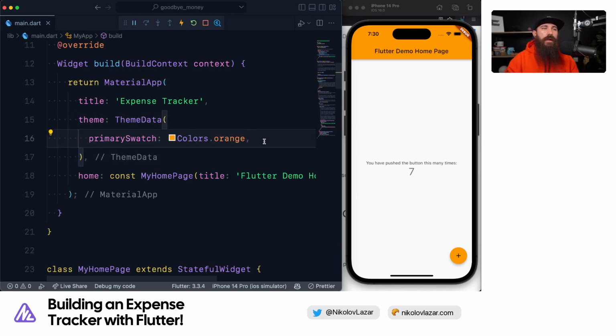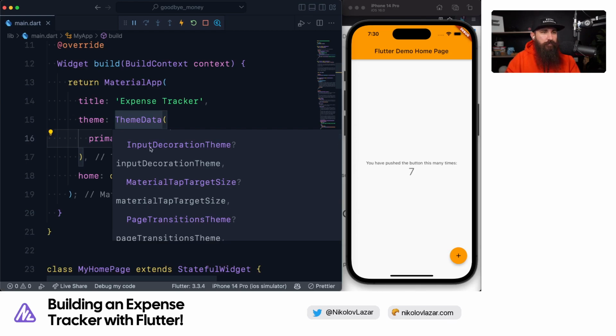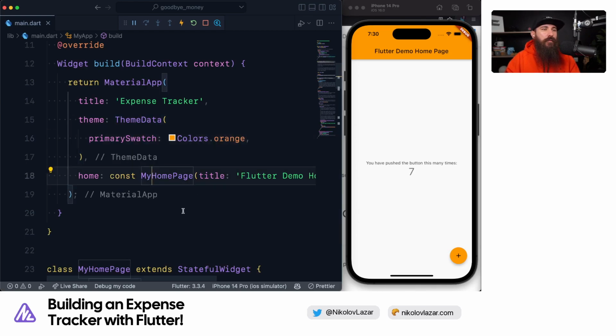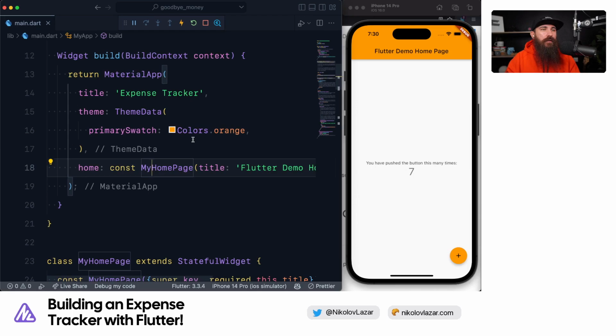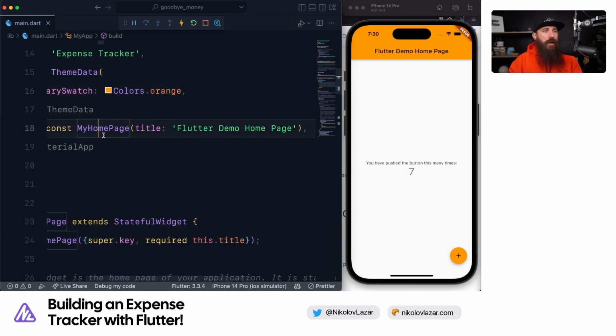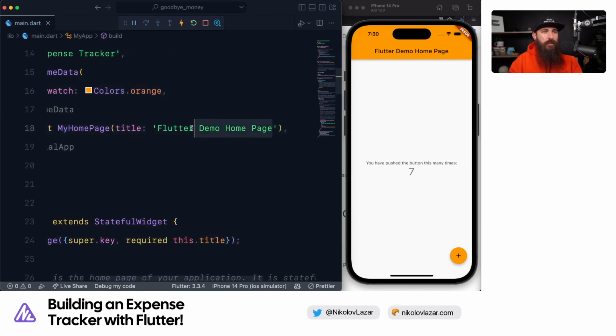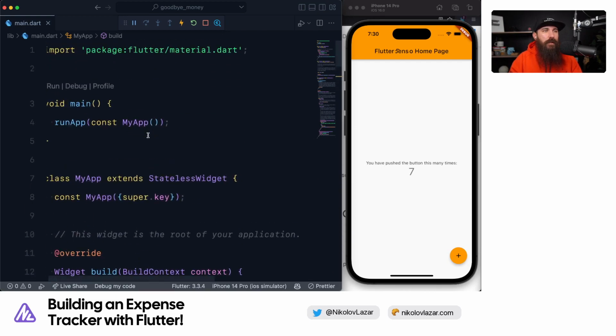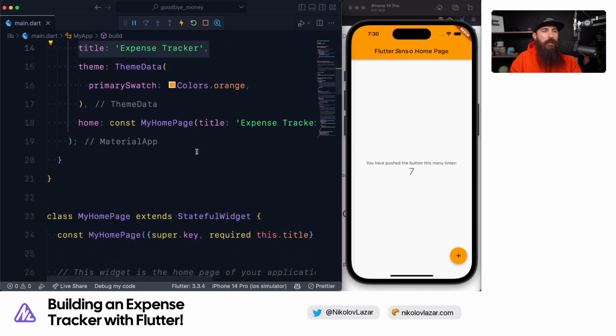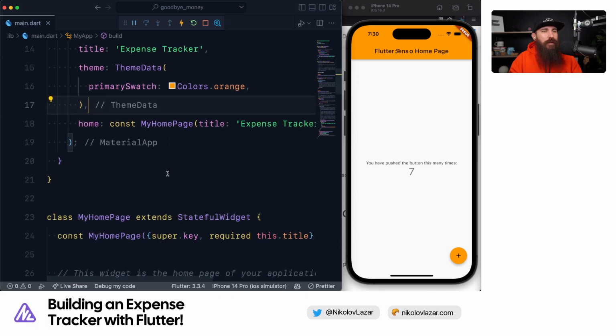I bet we can add a lot of stuff to this theme data, and then, for example, from within our app we can use the context to get the primary swatch color, for example. But yeah, here's the MyHomePage, Flutter Demo Home Page. If I do Expense Tracker right here, we should see a change. There we go, nice. I'm not sure what this was, but we'll just ignore it for now.